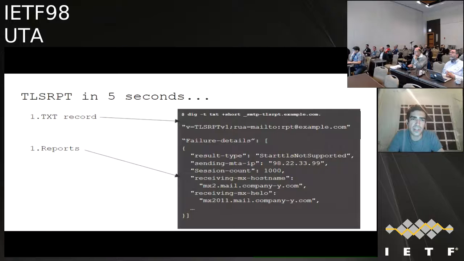So TLS RPT in about 5 seconds: it's basically like DMARC. You say, I'd like to receive reports about failures, send them here, and reports have predefined semantics for failure categories. They are fairly verbose, fairly free form, and we expect people to share relevant information about TLS negotiation failures of all sorts: not being able to find a cipher you agree on, not having a certificate that validates according to DANE or STS, that kind of thing. So next slide.